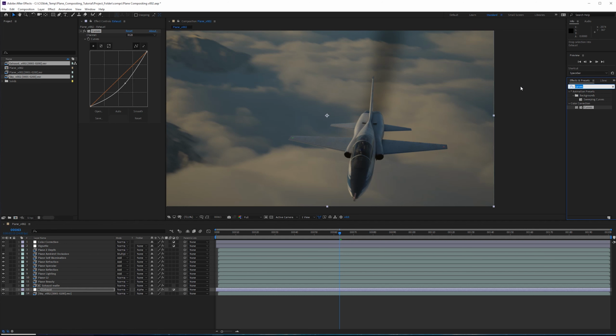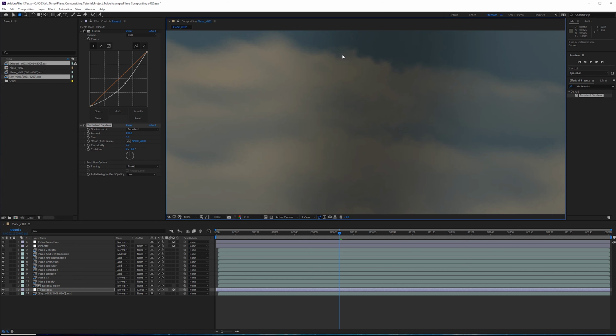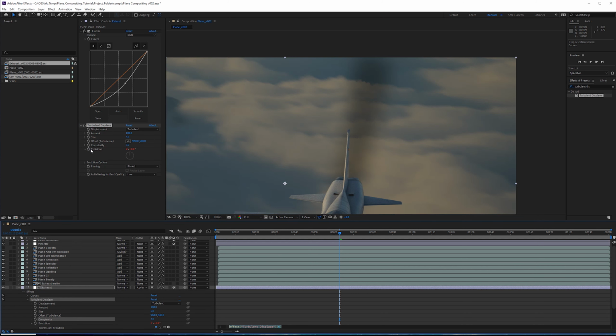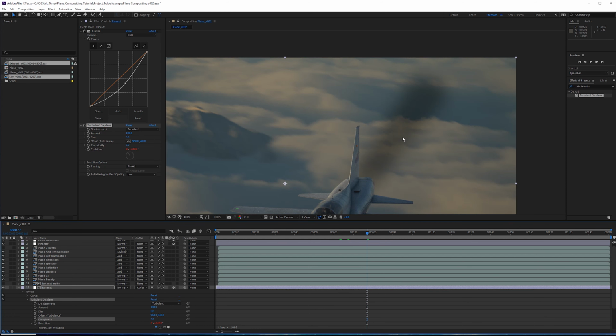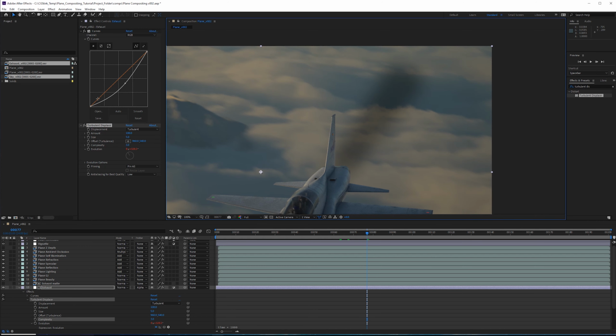We can also add some heat distortion with a turbulent displace effect. You can set the amount to be 100 and the size to be 5, complexity maybe around 3. And you'll notice that it is kind of wobbling the clouds a little bit. Hold down Alt and click on the stopwatch next to evolution, then type in time multiplied by 1000. So this is going to allow it to constantly wobble. This looks really, really strong right now. Don't worry, it'll look okay in a moment.